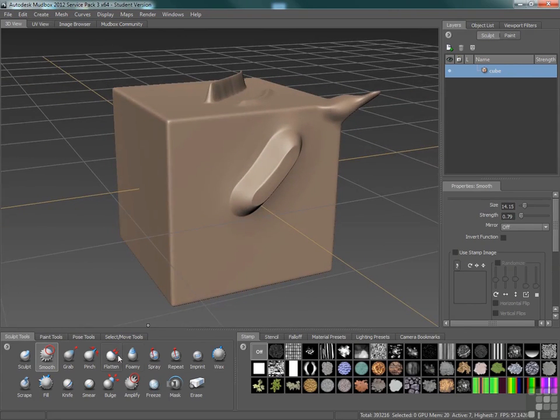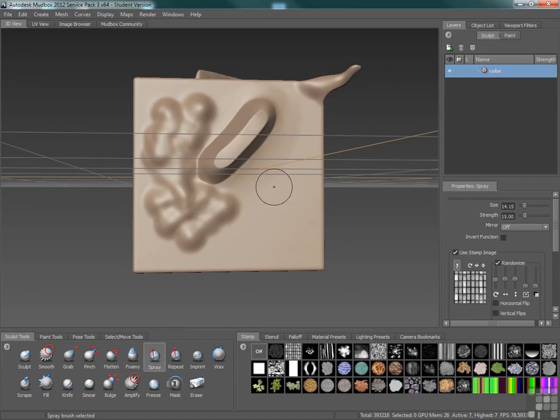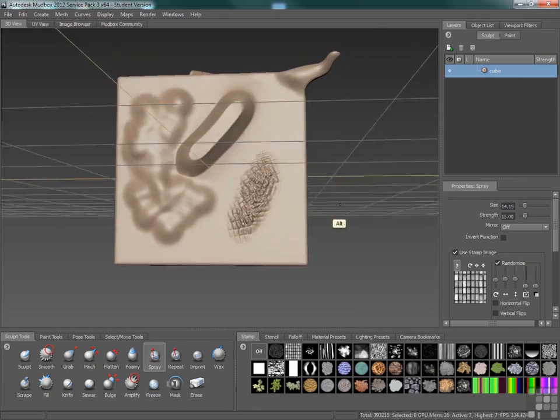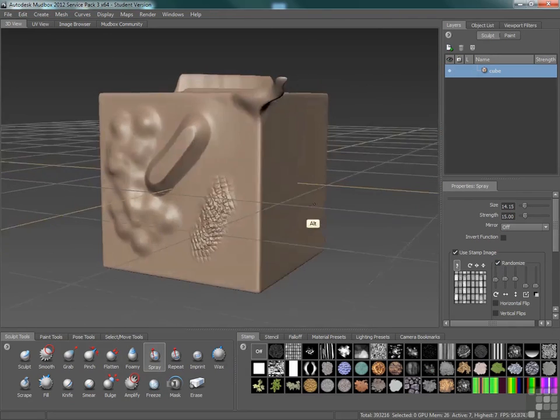So as we continue to look at different tools here, the foamy brush is going to do some pretty cool stuff where it just kind of makes blobs underneath the brush. So we get kind of a foamy look to it. Now you can do pretty similar stuff just using the sculpt tool, but you're going to get some pretty cool options. Now the spray brush automatically uses a stamp image and turns on randomize. So as I stroke across the surface, it's basically just spraying this pattern onto the surface of my object.